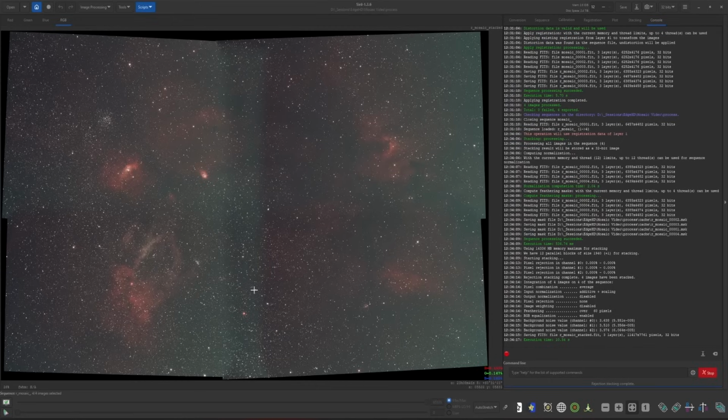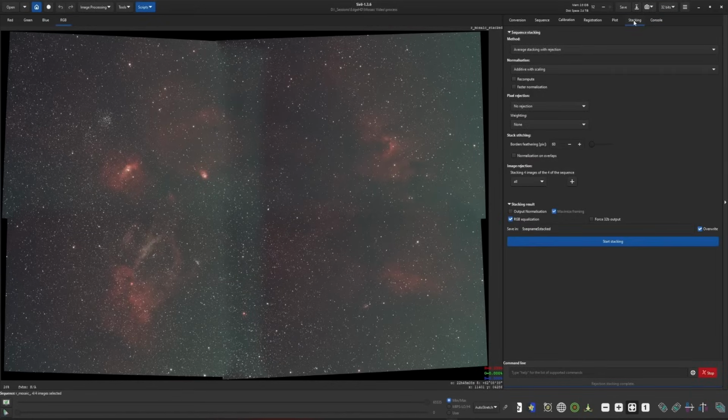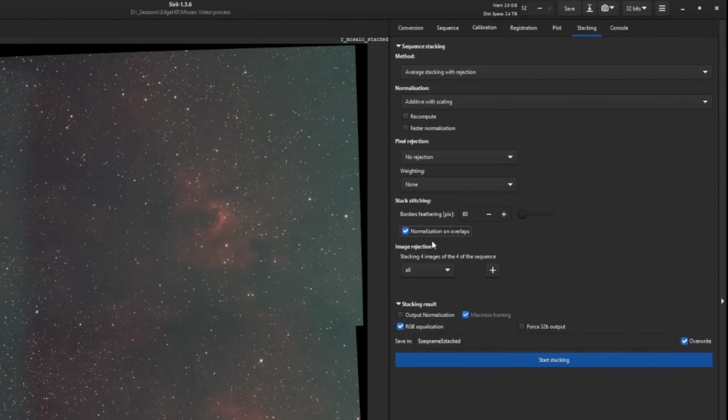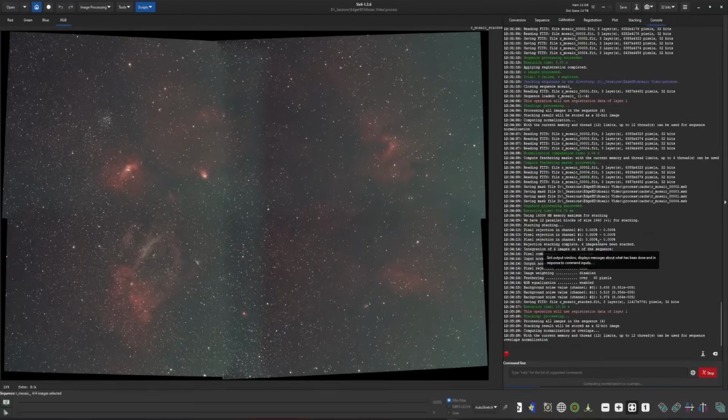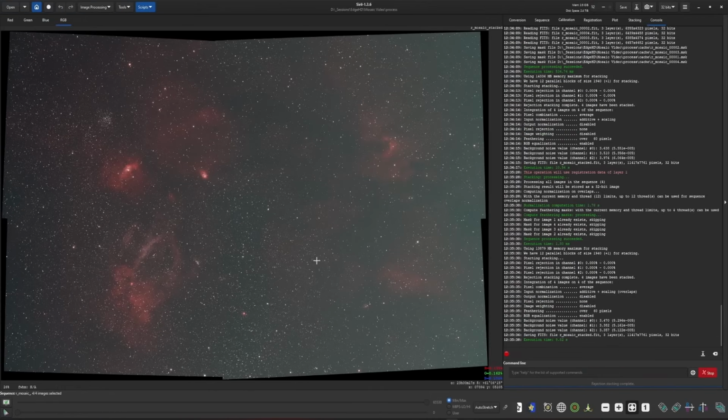The second thing to point out is you can see the panel stitching, right? This is what I was talking about. Nebulosity exists in some of the panels and there's more of a background sky in some of the other ones. So if I come back over to stacking and run it again and tick on normalization on overlaps, and then just click start stacking again, it'll restitch the image for you. And you can see much better, nice and smooth across everything.